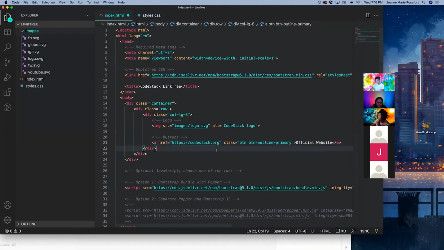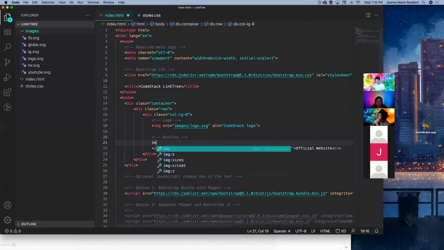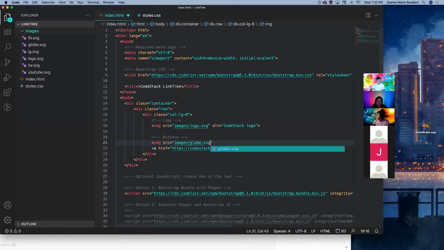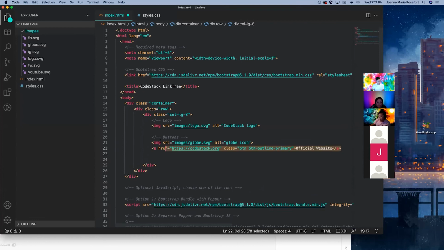So let's go back to the code and do an image, because it's still an image. Source images/globe. Oh, sorry, I forgot about it. Globe, the SVG. Globe icon. Save. So we have the icon and we have the text. So now we just have to keep making a copy of that and pasting it. Unless you want to keep typing, but I'm not going to do that.